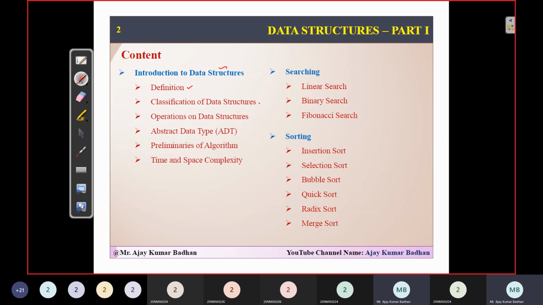Then we saw several different classifications of data structures. We discussed linked lists, which we are going to discuss shortly in the second unit. Then stacks, then queues, followed by the most familiar one, arrays. Remember, these are linear data structures.